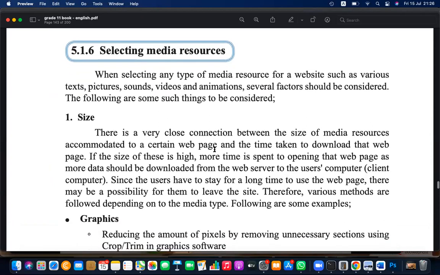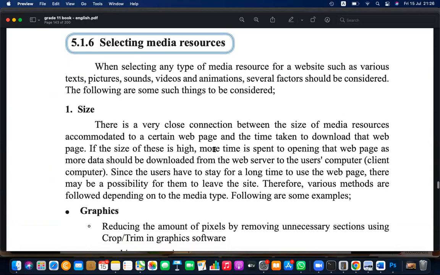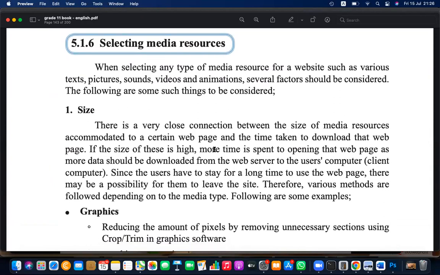Right, selecting media resources. How can we select media for a web page? Media means it can be a graphic, a video, or an audio. So we have to think about the basic requirements when selecting these. What do you think? One basic thing is the file size. Is it better to have a larger file or a smaller file? What is recommended for a web page, a larger file or a small file?